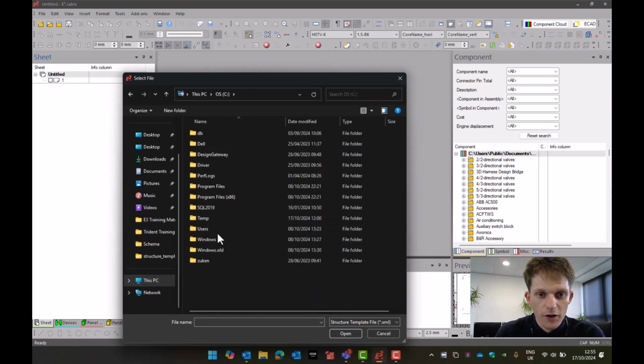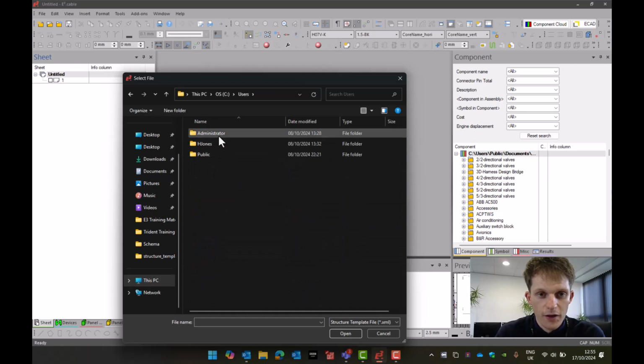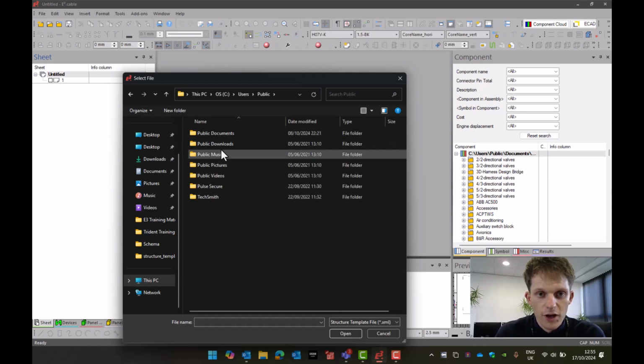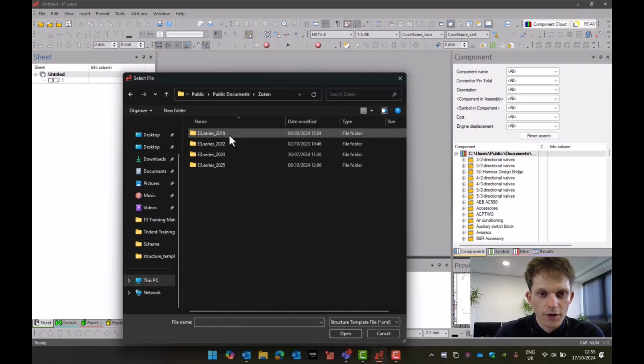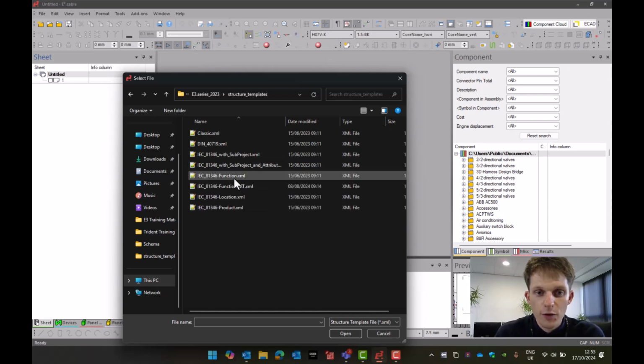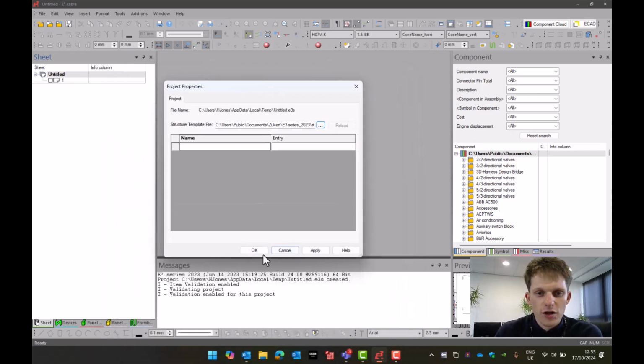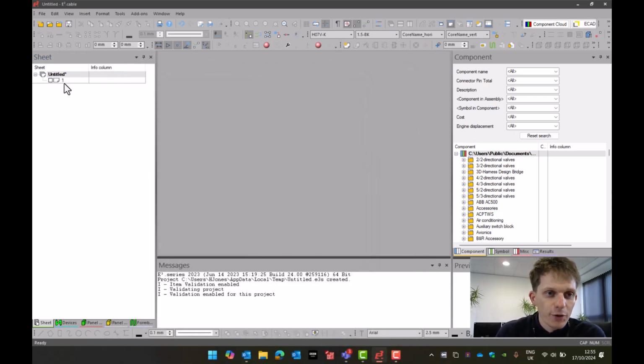So if I just go and find the pre-made ones within E3, so they're found in this file location. So we go to our C drive, users, public documents, Zuken, find your application instance, and then you go to your structure templates. And I'm going to use the function option here, which is IEC 81346. Now when I open that up, I will then load my structure node in. As we can see, I've now got a little star to show that has been loaded.